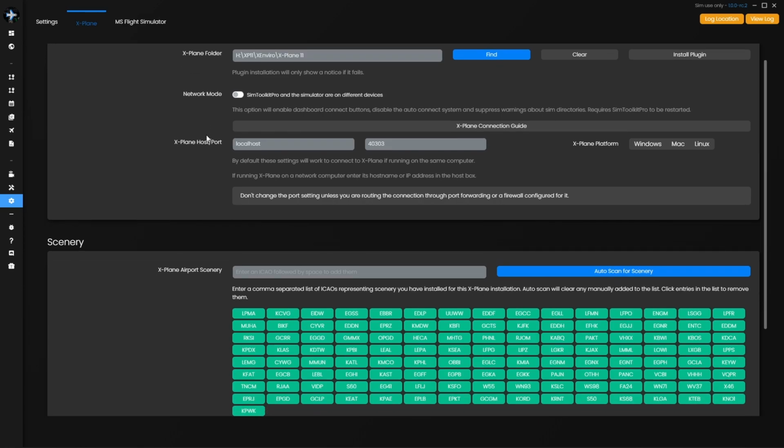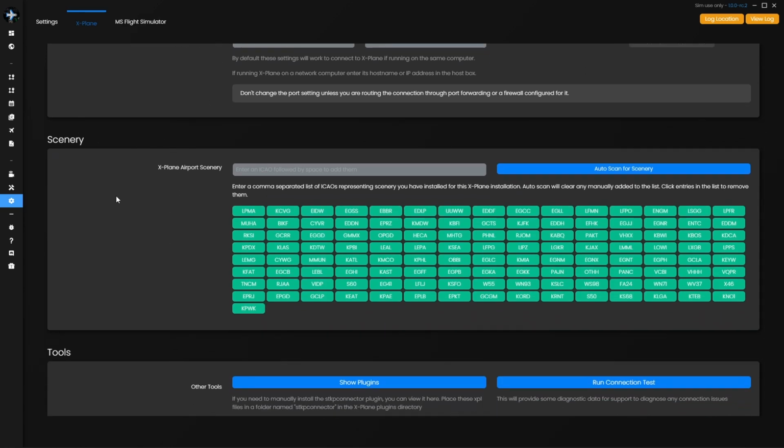Now, what we can also do down here is show your custom scenery that you may have for the simulator. So you literally hit auto scan the scenery, and it will scan your X-Plane folder, for example, and find all your custom scenery, and it marks it on the map, which we will show you later on.